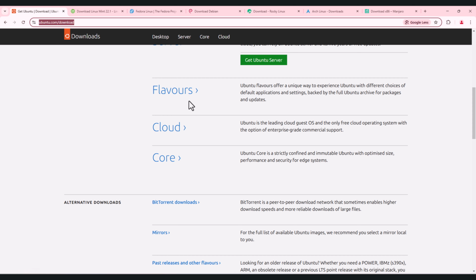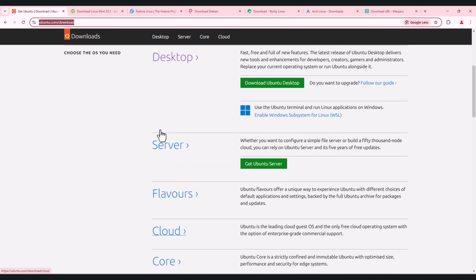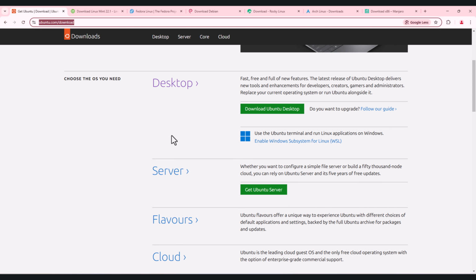There are other flavors as well, like Kubuntu and other unique ways to experience Ubuntu, with a different choice of applications. Ubuntu offers a smooth GNOME desktop experience and it comes with tons of software pre-installed, including a web browser, office tools, and more. The download options include both desktop and server versions.